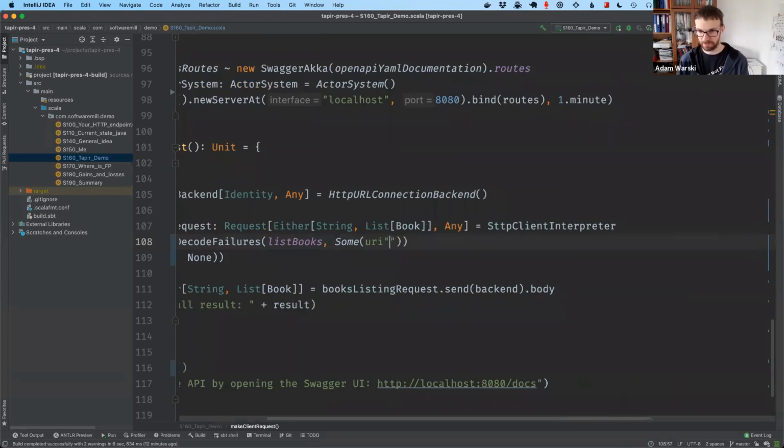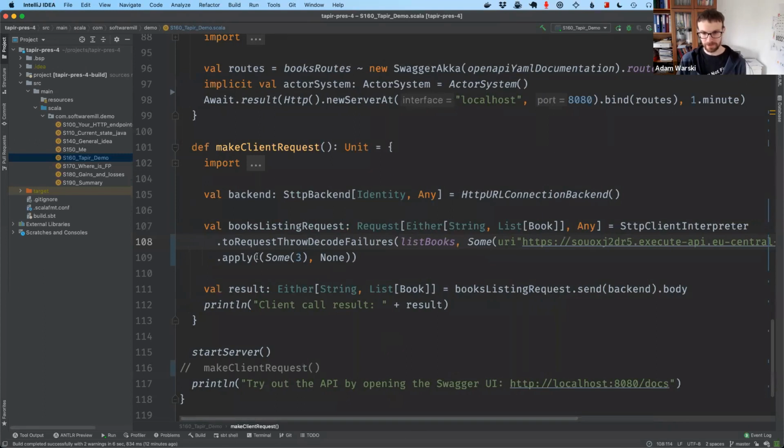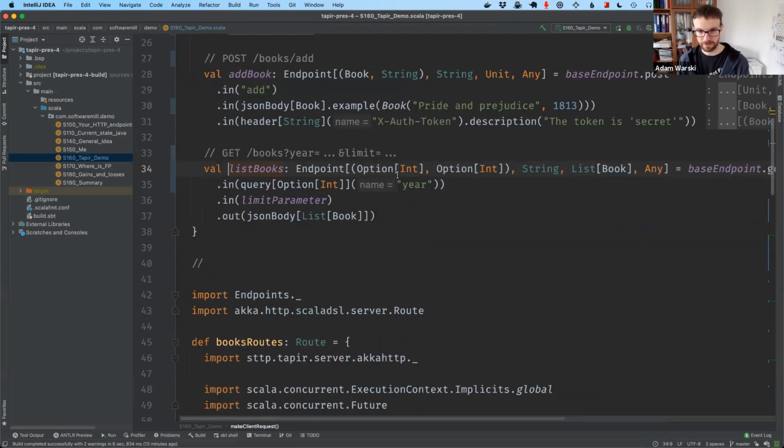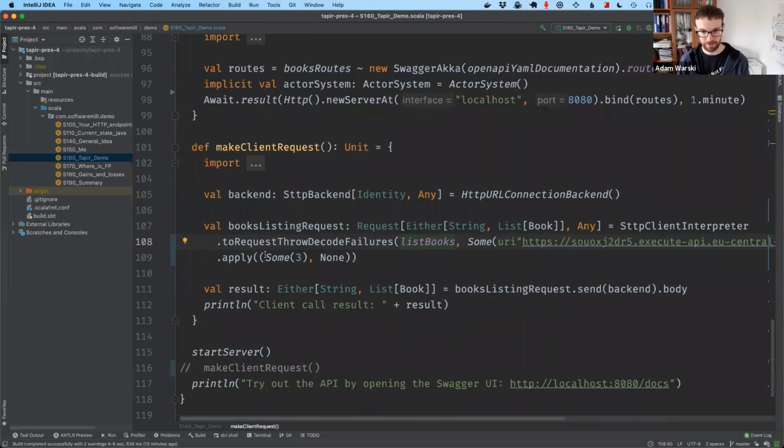So the base address here will be different. That's the one I have just copied from the other project, right? The SoX J2DR5. And we are going to call that endpoint using some data. So again, this is fully type safe. If we look at the type hint over here, we have to provide two optional ints. The first being the limit, the second being the year. Or did I get it right? The first being the year, the second being the limit. So we probably want to have none as the first one and some 3 as the second one.